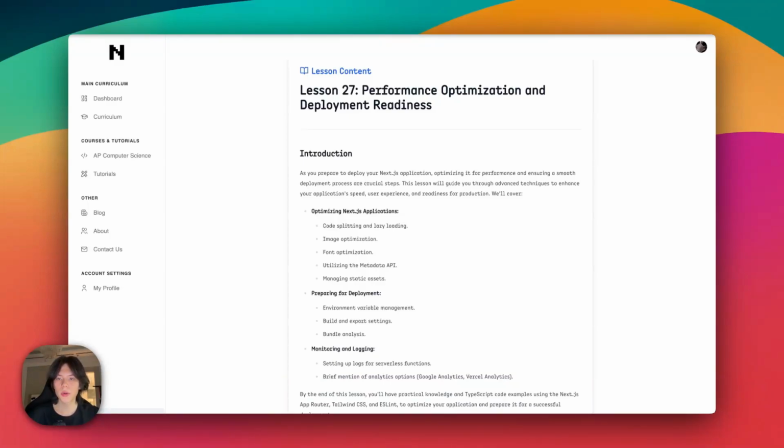As you prepare to deploy your Next.js application and start your own AI-powered application as your final project, optimizing it for performance and ensuring a smooth deployment process are crucial steps. This lesson will guide you through advanced techniques to enhance your application speed, user experience, and readiness for production.